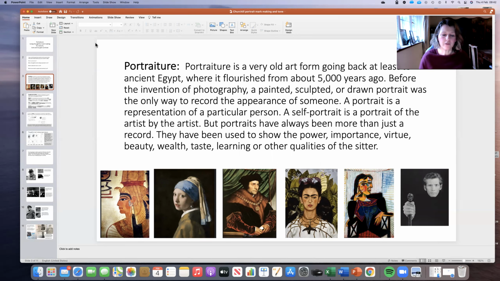So imagine all those wonderful Egyptian pharaohs and very significant people. They wanted their image to be captured somehow. A self-portrait, which I'm sure you've heard of before, is, as it sounds, a portrait done by yourself. And I'm sure in your time at Billingshurst, you have had an opportunity to do a self-portrait. Portraits really are more than just a record. They've been used throughout history to show power, importance, virtue, beauty, wealth, and any really qualities of the sitter, the person the portraiture is done of.